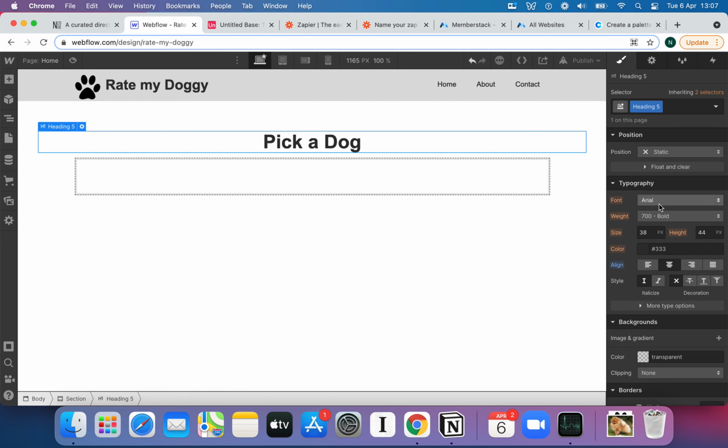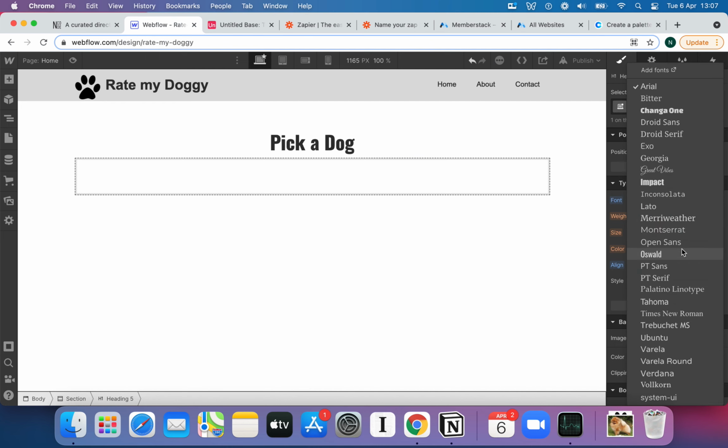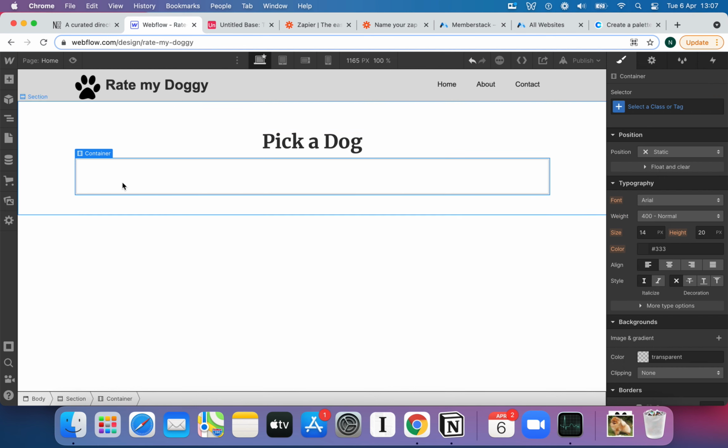So I've just set that to be center aligned. I'm going to set that to a different font. Let's go with Merriweather, that looks kind of cool. And then we've got a container.